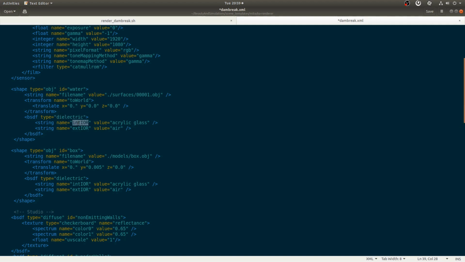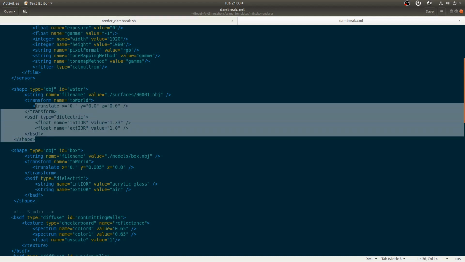For internal IOR, this time I will use a numerical value, which is for water. Remember, we have to replace string with float, since I provided a number here. For air, I will use 1, though not exact, but a very close value. String to float here. We have the section ready. Let's save it and render the scene.